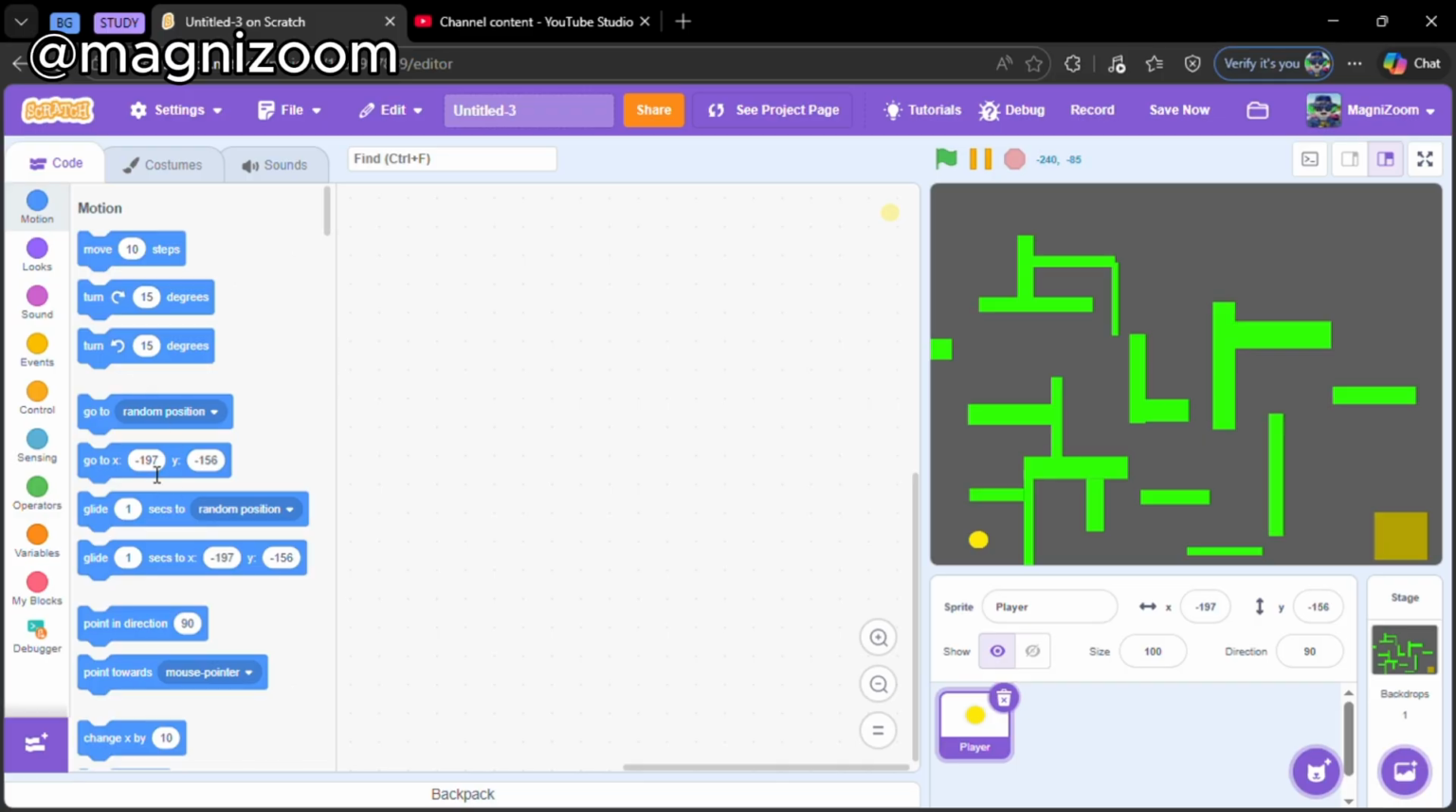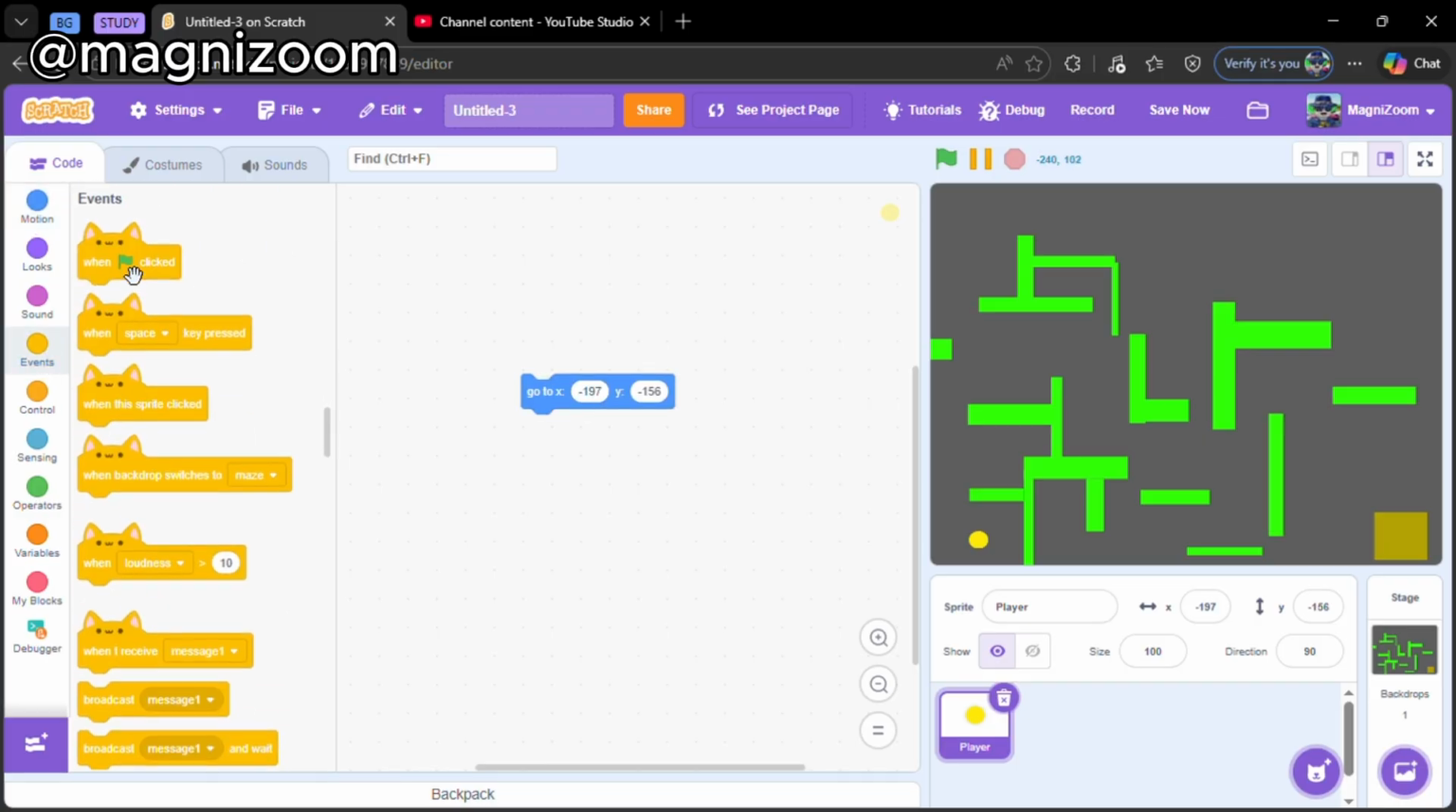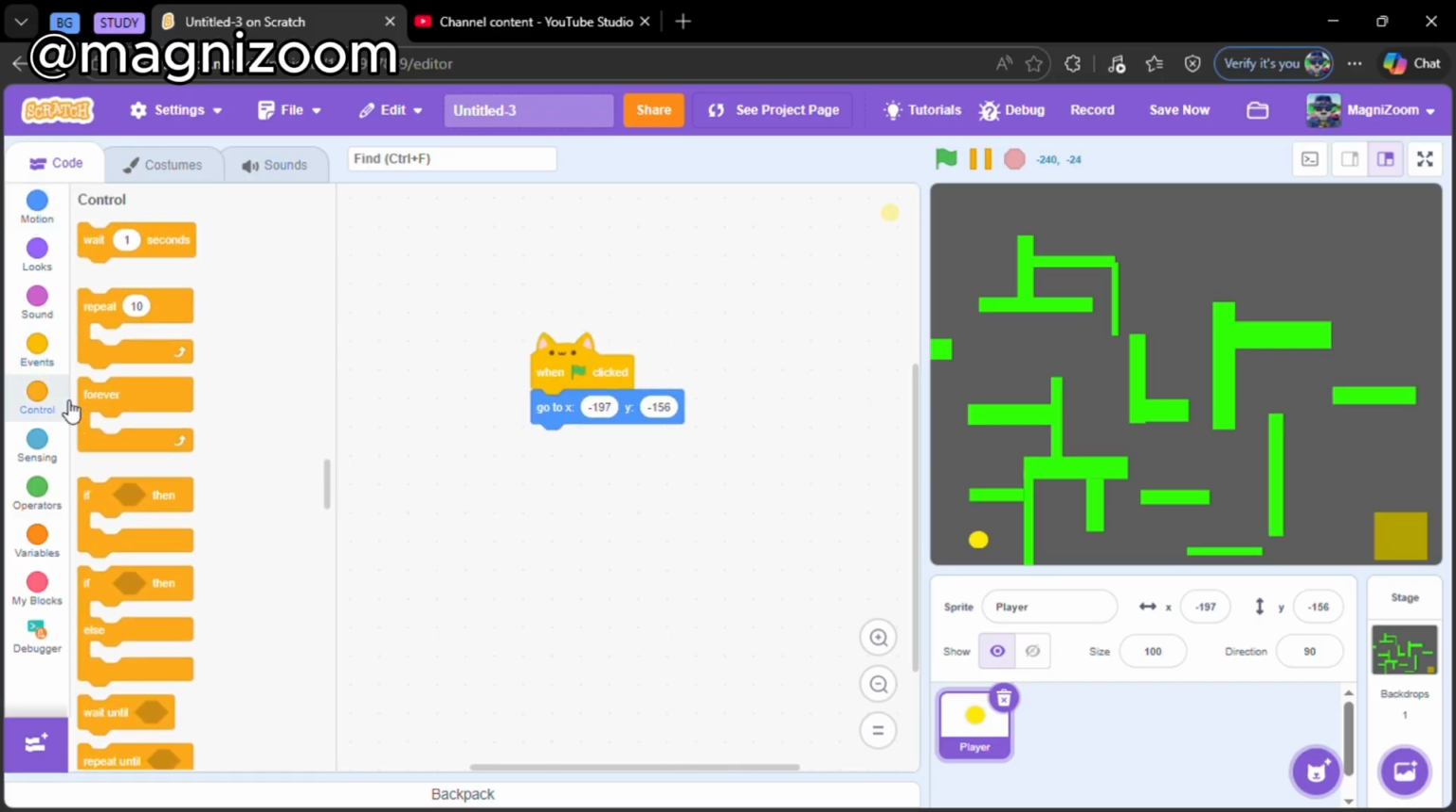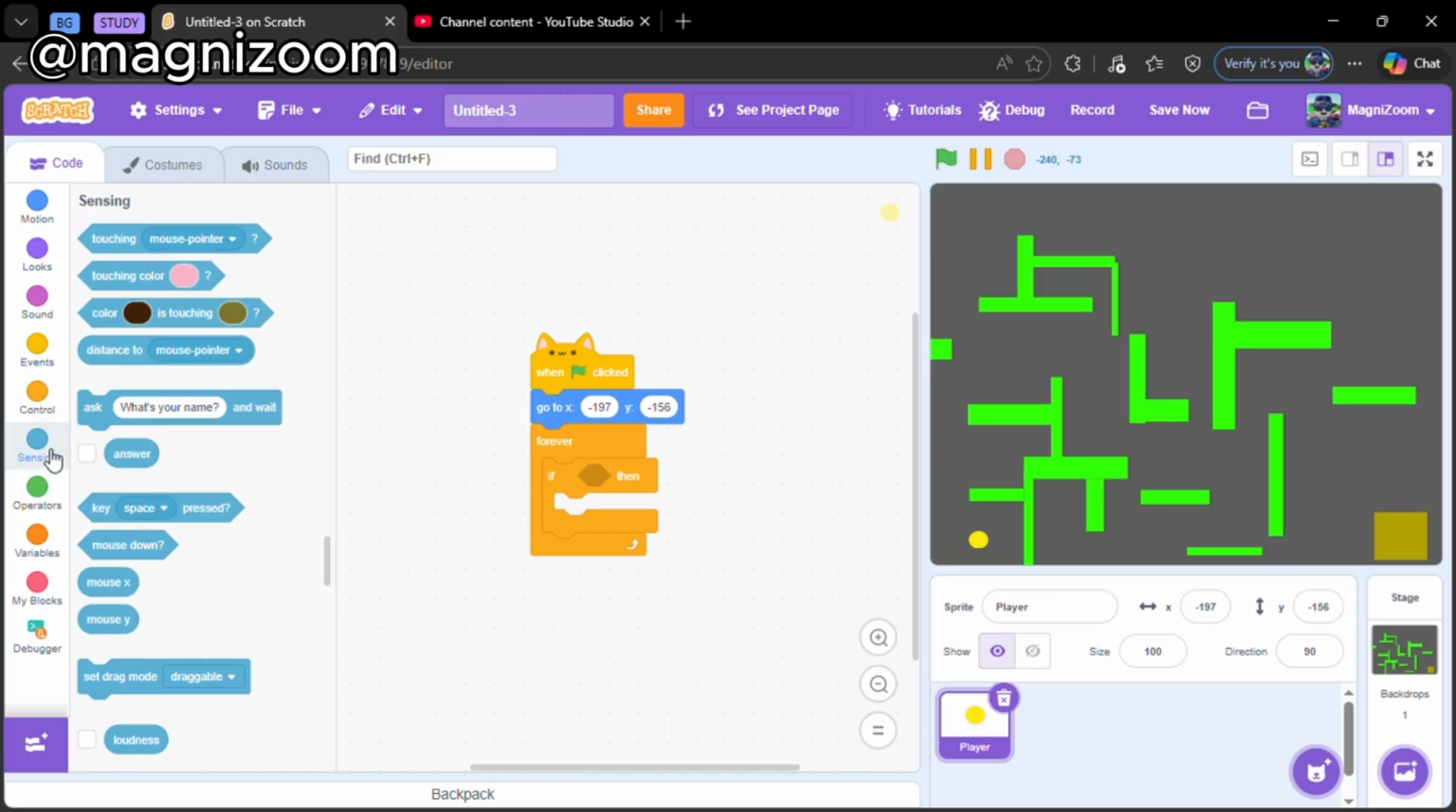And now we're starting the coding process, of course, with the go to X and Y with the when green flag clicked, forever loop, and a motion block. So there's these three blocks, then the if then statement inside the forever loop.